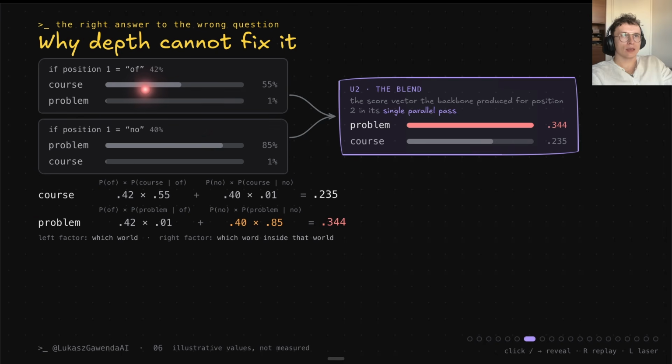Let's look at the arithmetic. We have position 1 with "of" and position 1 with "no," and there are percentages 42 and 40. In the "of" branch, position 2 is 50% "course" and "problem" is 1%. In the "no" branch, it's 85% for "problem" and only 1% for "course." That right-hand panel, U2, is the score vector which the backbone produced for position 2 in its single parallel pass. It is the only opinion position 2 ever had.